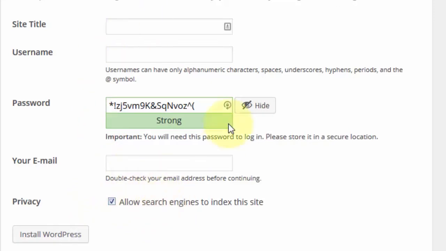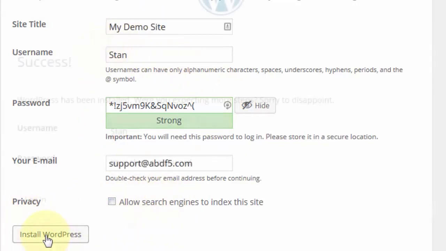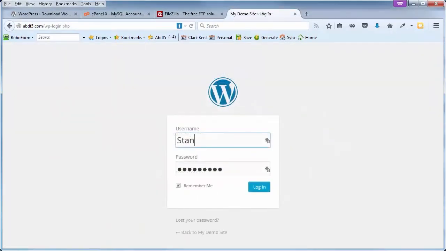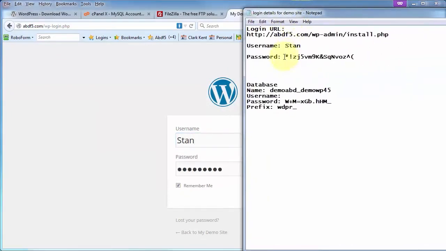So let's go ahead and enter these details and then click on Install WordPress. And that's my Robo Form that keeps popping up there. And if everything goes right, we get this. Now then, let's click on Login. Enter the information we recorded, like our username and password.